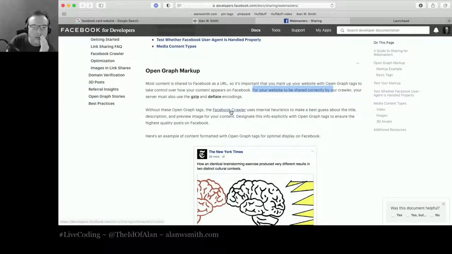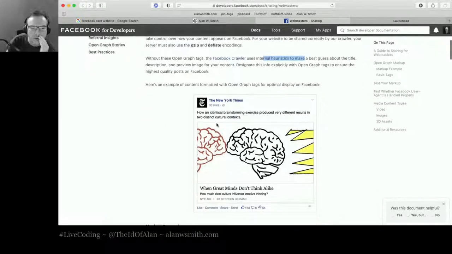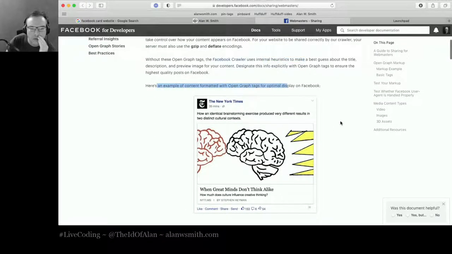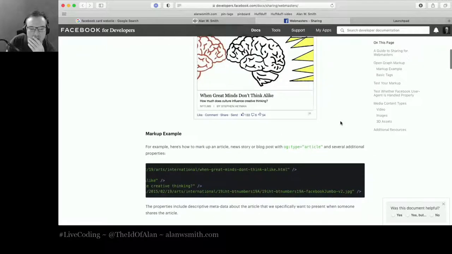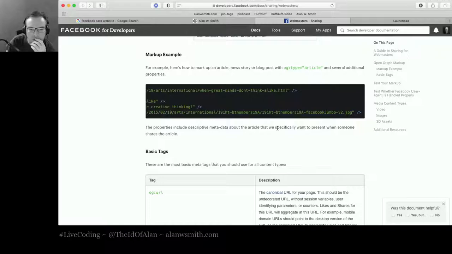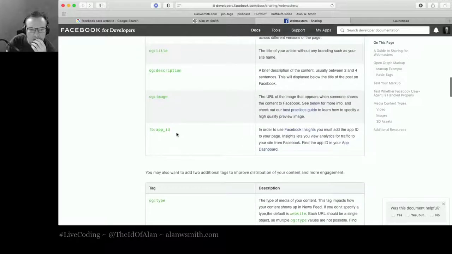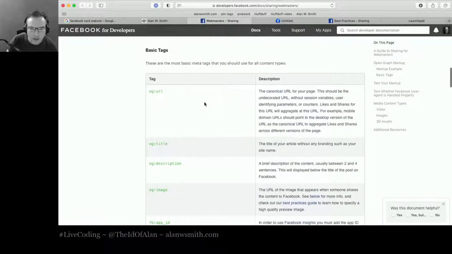Without these Open Graph tags, the Facebook crawler does best guessing. Markup example. Let's see the image. Share some Facebook. See below for more info and best practice guides. Learn how to specify high image preview. Okay, we'll open those. But we've got to get the canonical URL of the page. And what that means is without any tracking junk or user tracking junk in it, it just needs to be the canonical version of the page.